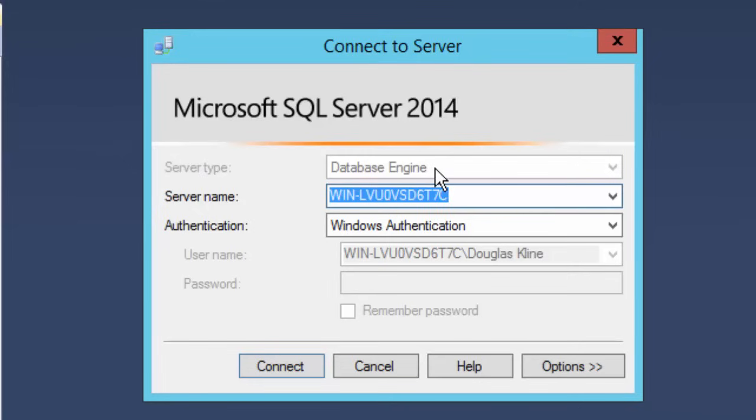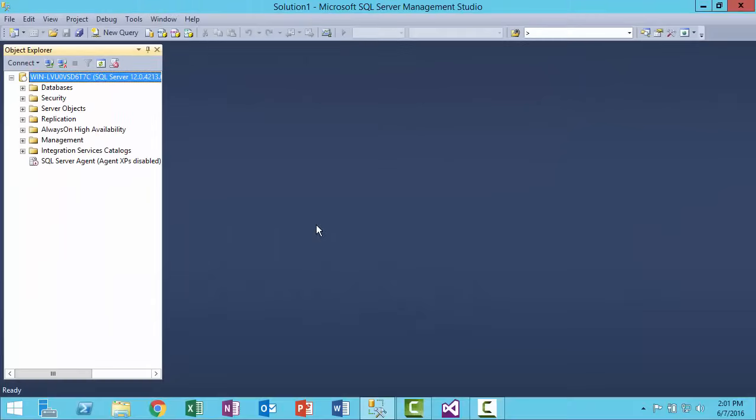Here I'm connecting to a database engine. It's on my local machine. I'm using Windows Authentication. You'll authenticate using the credentials that your DBA has provided to you.